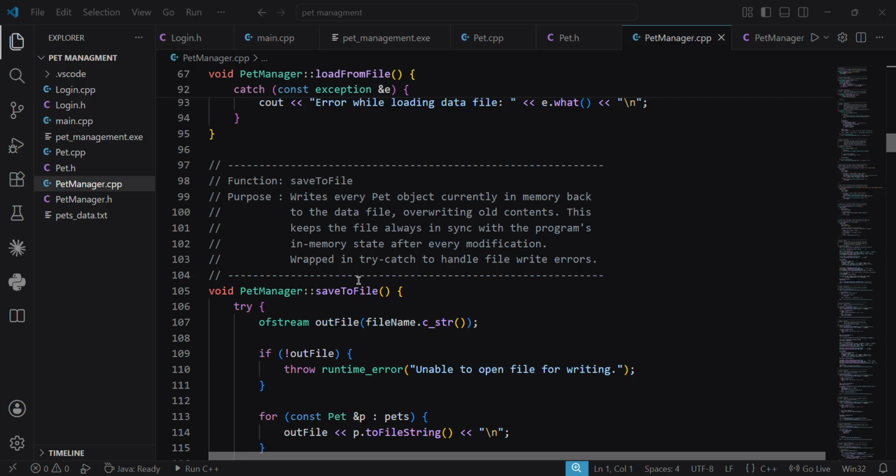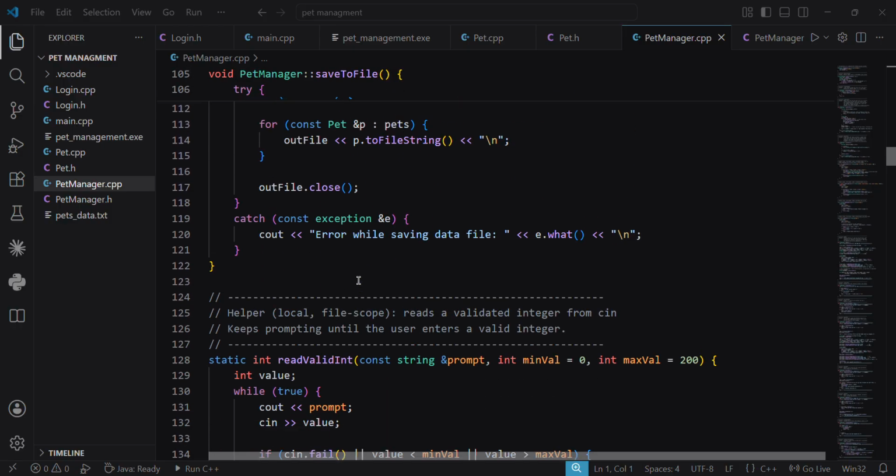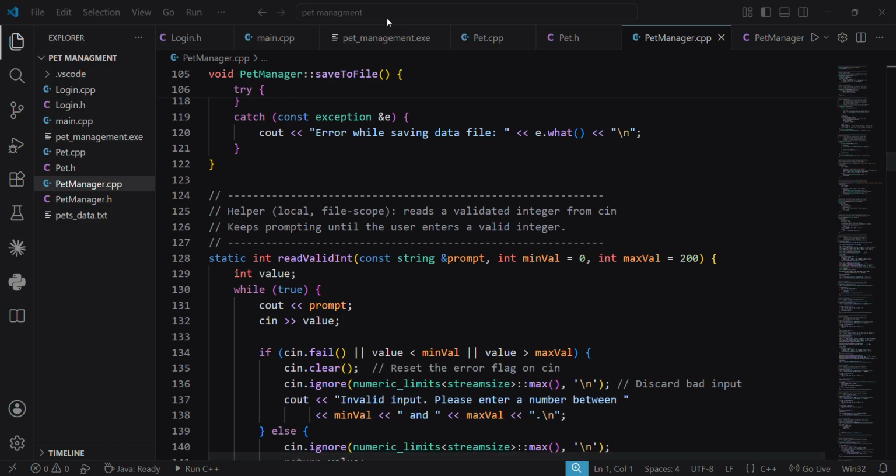Now we'll see about saveToFile and loadFromFile. The first one is saveToFile. These two are what make the data permanent. Every single time you add, update, or delete, it immediately rewrites the entire file. When the program starts, loadFromFile reads the file back in so you never lose your data.